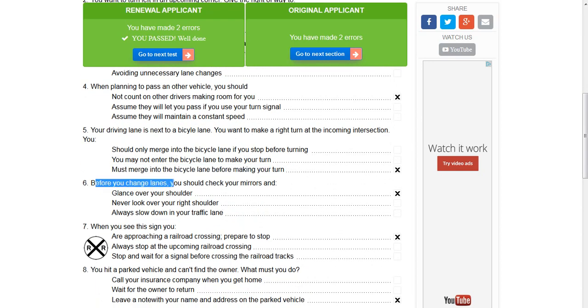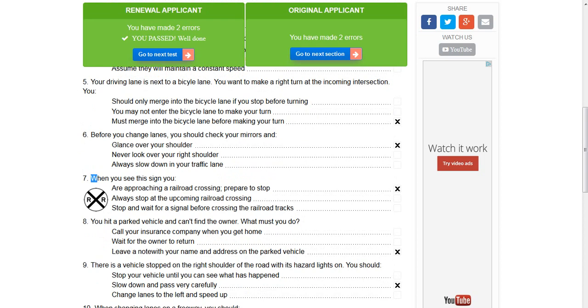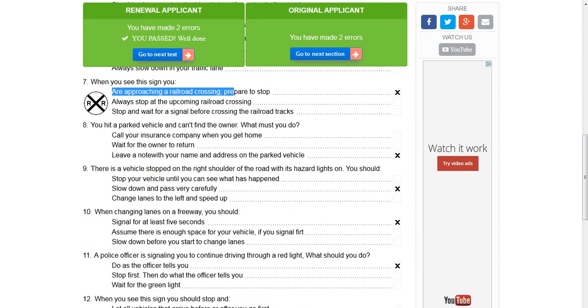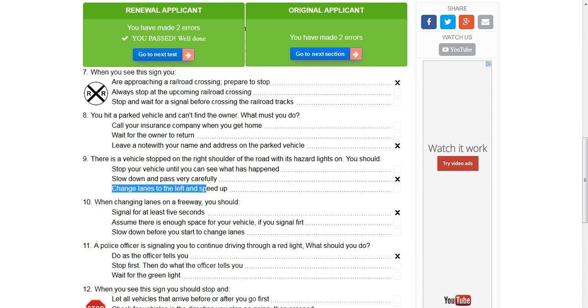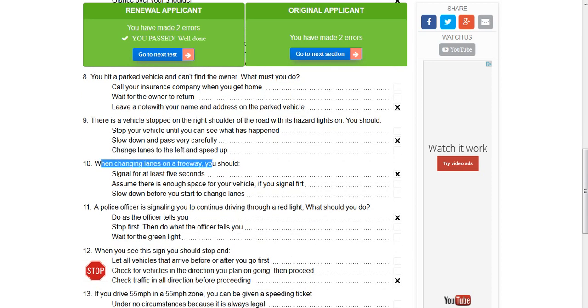Number 6, before you change lanes, you should check your mirrors and glance over your shoulder. Right here. Number 7, when you see this sign, you are approaching a rail crossing, prepare to stop. Number 8, you hit a parked vehicle and can't find the owner. What must you do? Leave a note with your name and address on the parked vehicle. And number 9, there is a vehicle stopped on the right shoulder of the road with hazard lights on. You should change lanes to the left and speed up. Number 10, when changing lanes on the freeway, you should signal at least 5 seconds.